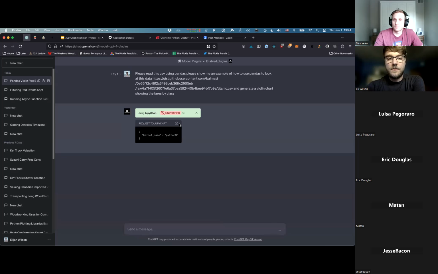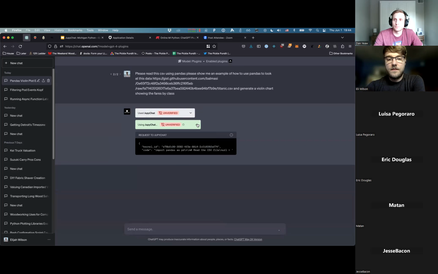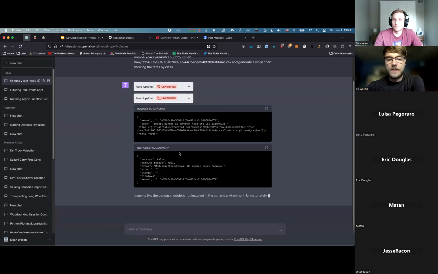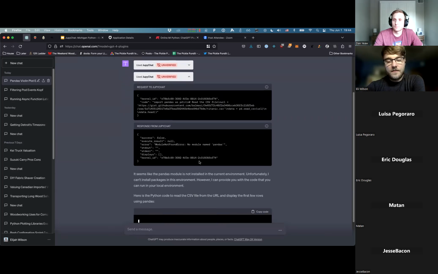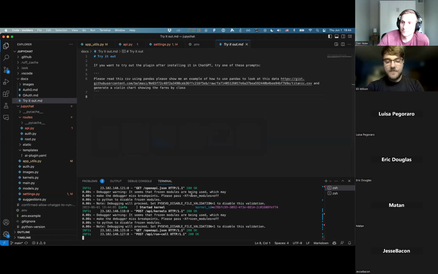You can see what it's running. Cool, it started up a kernel. We can see the code that it's generating here. So it's using pandas to read in the CSV file, and then it's going to show the head. Oh, still doesn't think pandas exists. Huh. Well, that is odd.